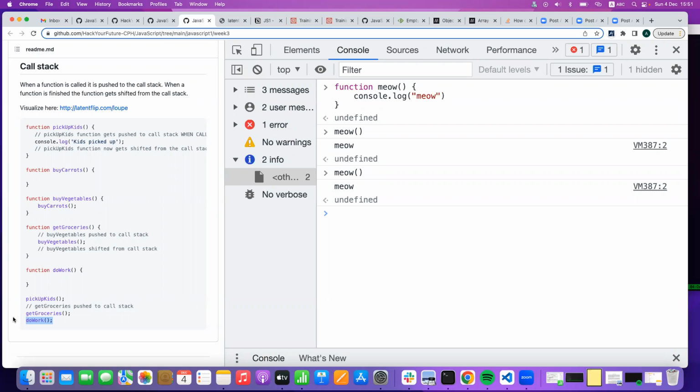Let's try to draw this. First of all, we can draw what we'll call the base. It's our starting point, all our code. We can think of it as the basement for this story. Then we are calling the getGroceries method. Let's draw it, getGroceries. Then we are calling buyVegetables. Let's put another block here, buyVegetables. And once more, we are just adding buyCarrots.